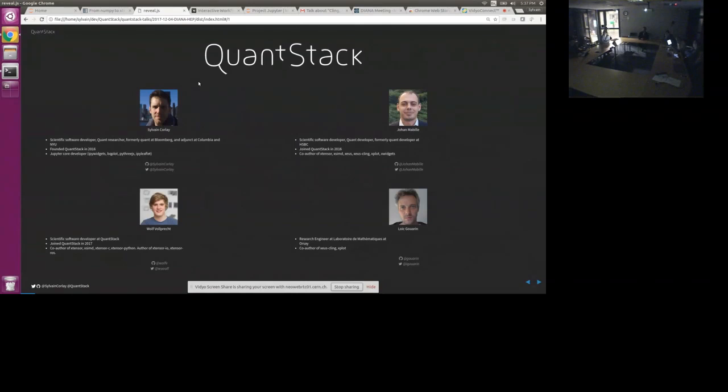And finally, I also wanted to thank Loïc Gouarin, who is a research engineer at the Laboratoire de Mathématiques at Orsay. And he co-authored Xeus Cling, so actually the bindings between Xeus and Cling, which I'm going to demo today, and Xplot, which is a plotting library that was built upon this entire stack.